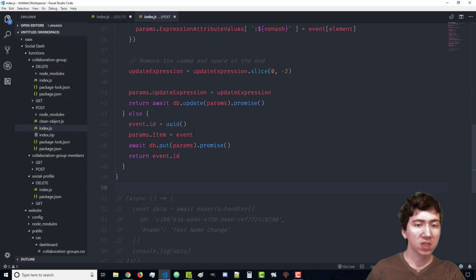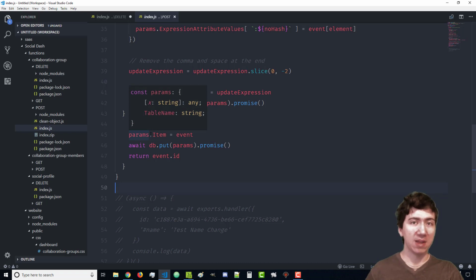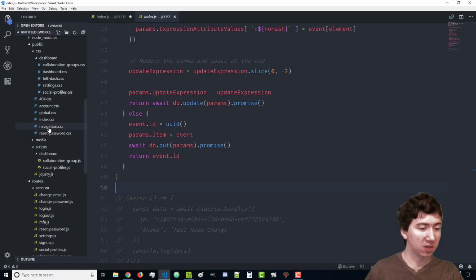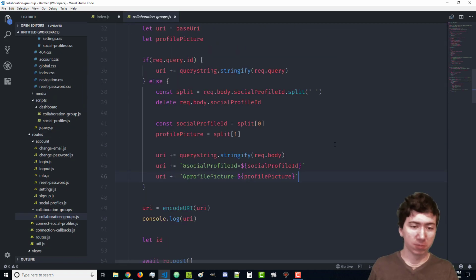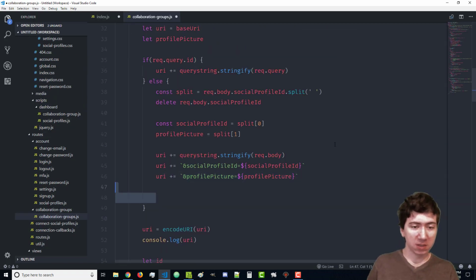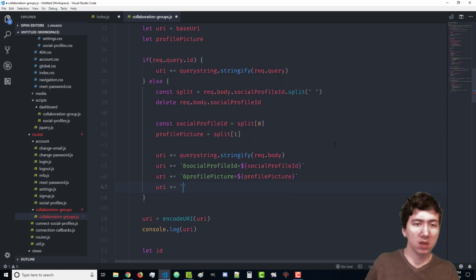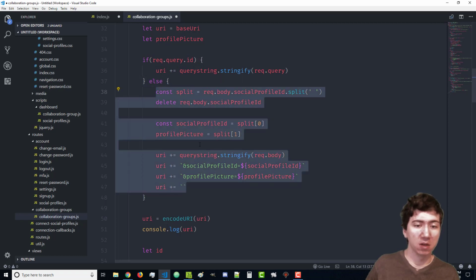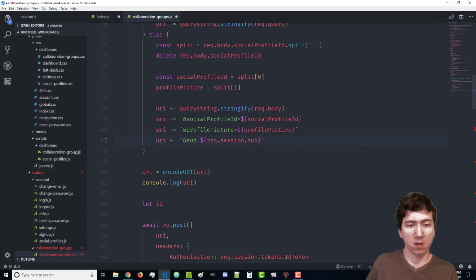Okay, so with this, we're simply storing the event. So I have to go into API Gateway, add that as a required parameter, and then also add it to wherever we're creating social profiles. Collaboration groups. But right here is where we're going to be storing the sub, so we're just going to add it to the URI. Again, if there's an ID present, that means we are updating the collaboration group. This else scope right here is going to specify actually creating one. So here we're passing the sub onto the URI.